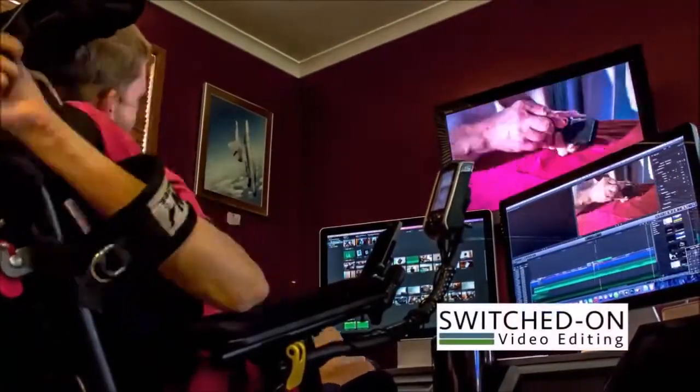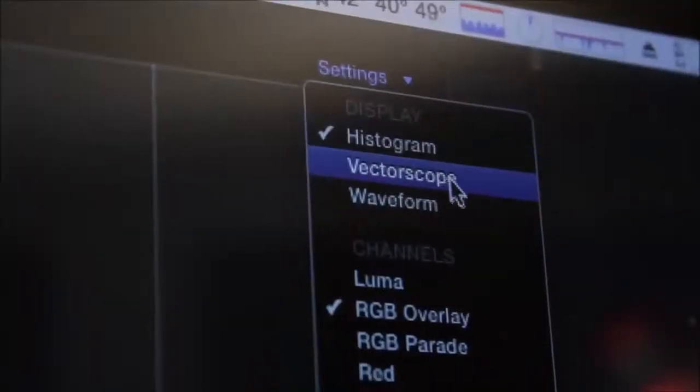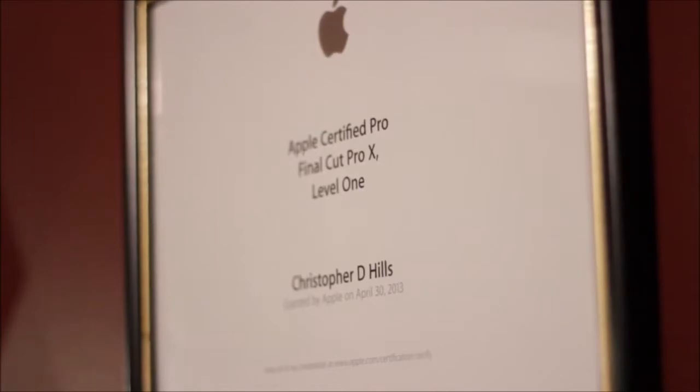I operate a video editing business called Switch on Video Editing. I edit video on my Mac using a single switch that I tap with my head. I'm also passionate about accessibility.